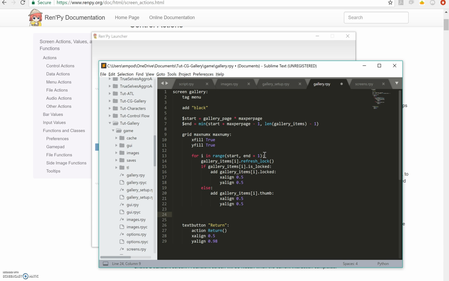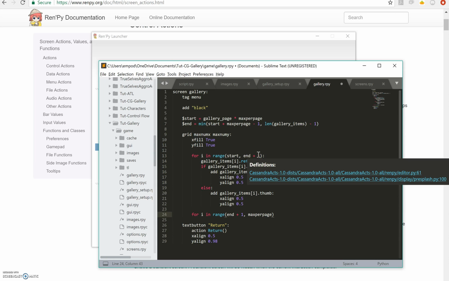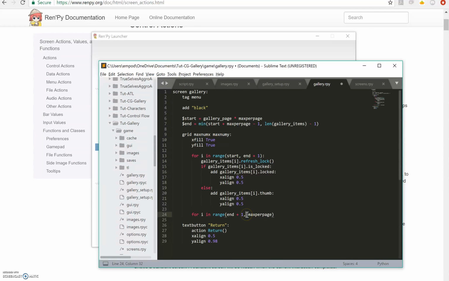What if we have a partial page? So we're going to say for i in range, we ended with n plus 1, so n plus 1, and then it's going to be max per page. So if n plus 1 is 4 in this case, not max per page, n plus 1 to start plus max per page. So this is going to be adding just nulls to fill out the grid if we need to.